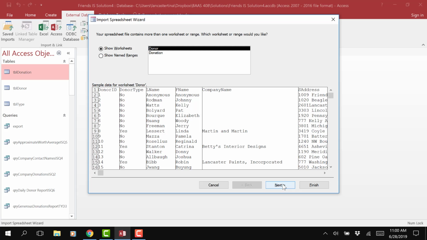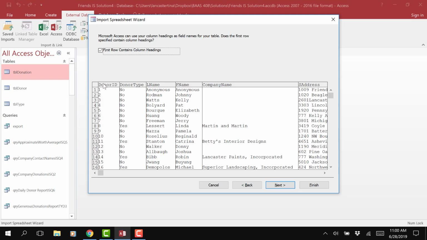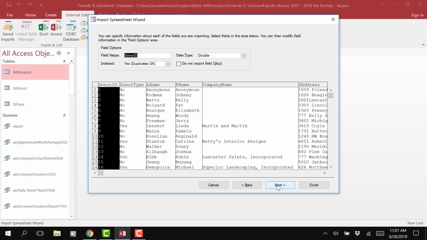You can see the data. The first row contains column headings. Those are your field names. So you see it's creating the table for you. The donor ID is going to be the primary key, and it needs to be a long integer.